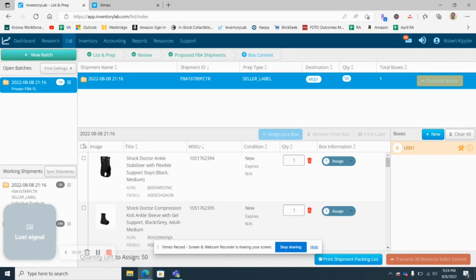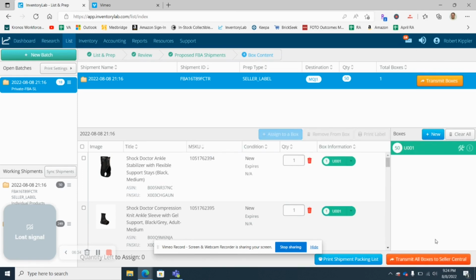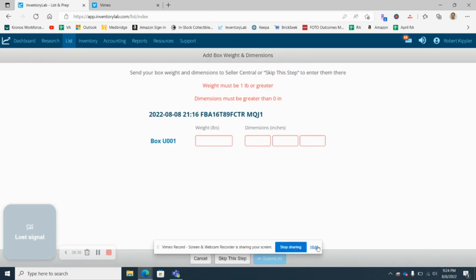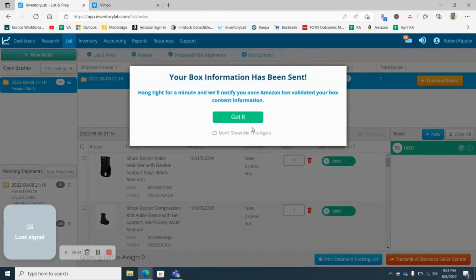And I believe I'm going to make everything fit in one box. So we're just going to go ahead and assign to one box. And then from there, we're just going to go ahead and hit transmit all boxes to Seller Central. And then we'll go ahead and skip this step. And it's going to send it off to Amazon. And then on Amazon, I'll go ahead and enter the weights.